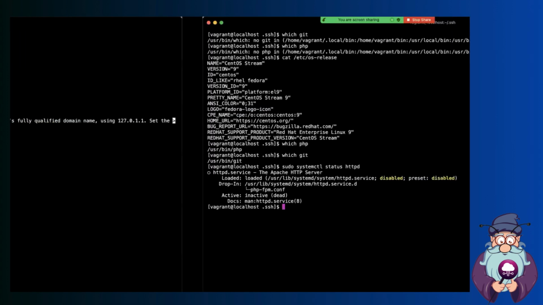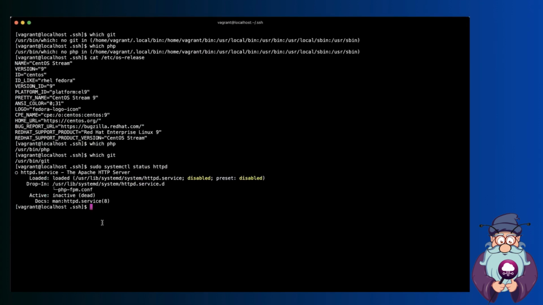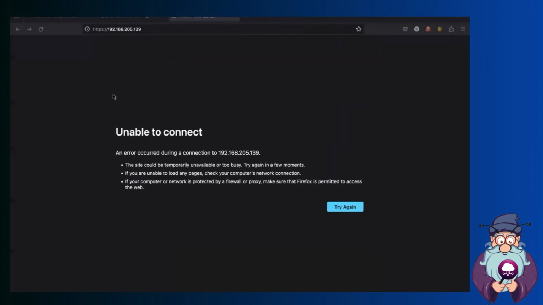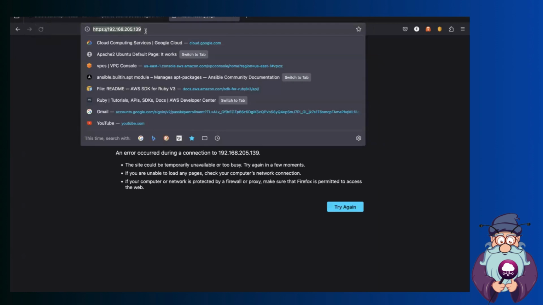Now let's go back to our CentOS server. Let us check if Apache has been started now with the tag that we ran. See, Apache is running now. So if you refresh our web page, the default Apache page for CentOS should be showing. Hold on.